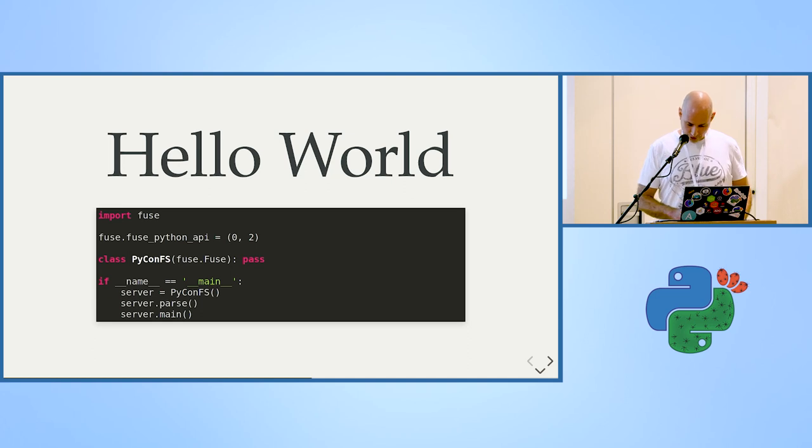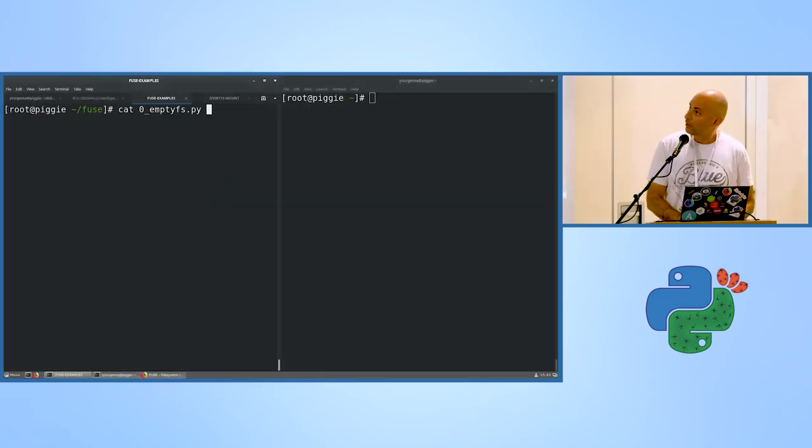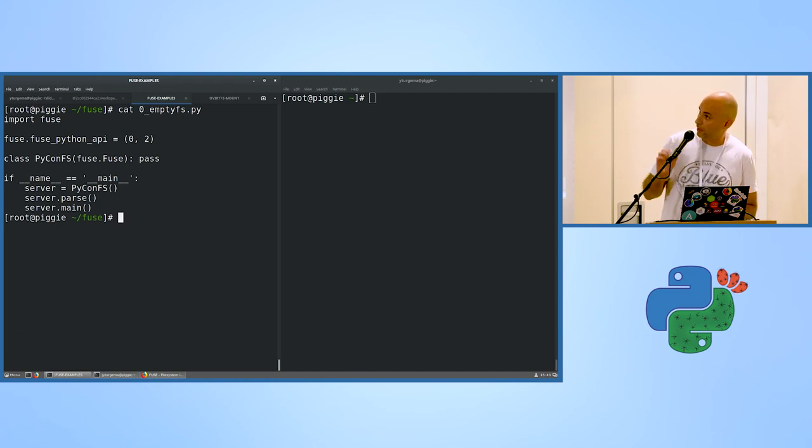Okay, so if I could find my terminals now that they moved everything. So this is the code that we looked at in the presentation. I can't really see it, but let's try to run it. And we need to give it a mount point, as we do for all mount calls. So let's just call it temp fuse. Okay, and that's it.